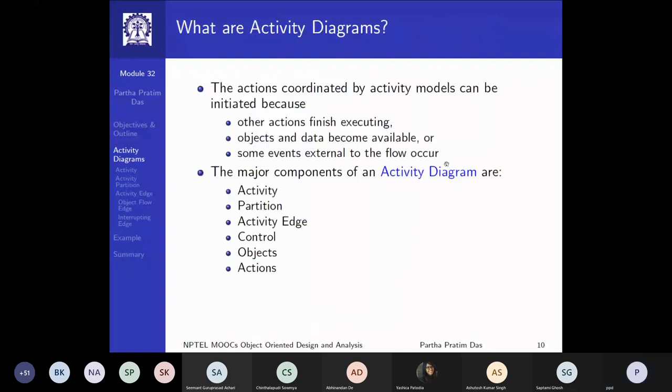Right. The actions coordinated by activity models can be initiated by what? What initiates an activity? Because other actions finish executing. This is what the flowchart does, and this is what we saw in the last diagram also. But it could also be activated by an object or data becoming available. Right? Maybe the control was already there. You can say I can start at any point of time, provided I have this data. The printer is ready all the time. It starts printing as soon as it gets a file.